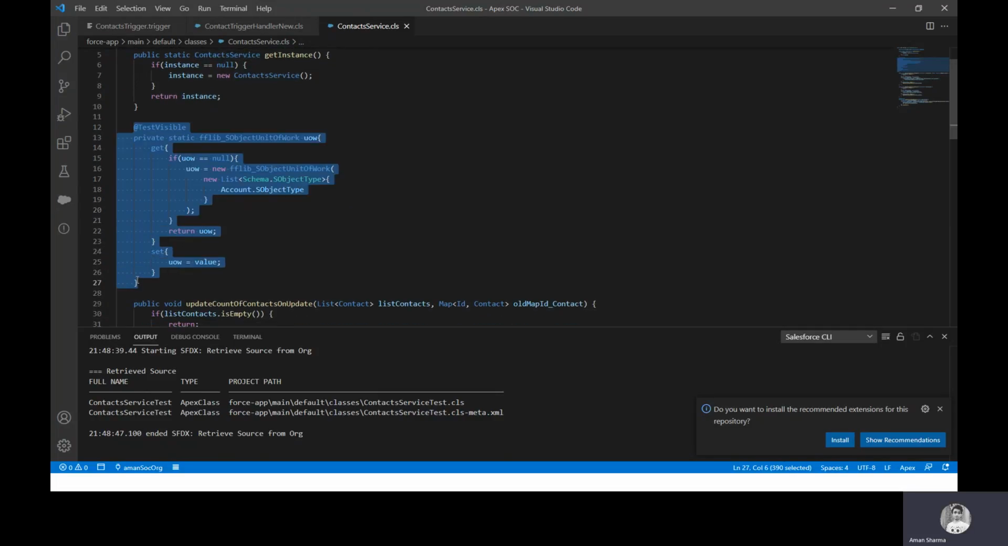Again, this is the unit of work. Even here we have used the same concept. If unit of work is null, then assign a new unit of work, else just return what it has. If it is not null, then there is no need to do the initialization again. And we have a setter as well, where we can set the value of unit of work.